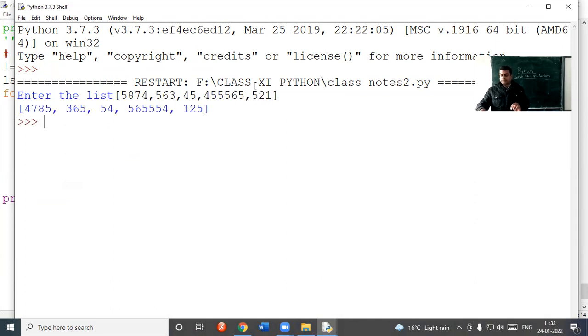Now you can see 5874 became 4785. The second one, 563, became 365. Here 45 became 54. And from the back side it is reversed also, 521 became 125.